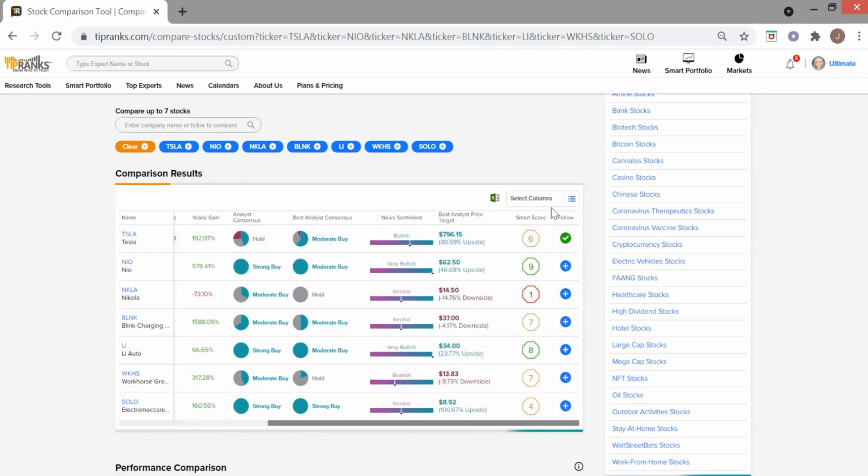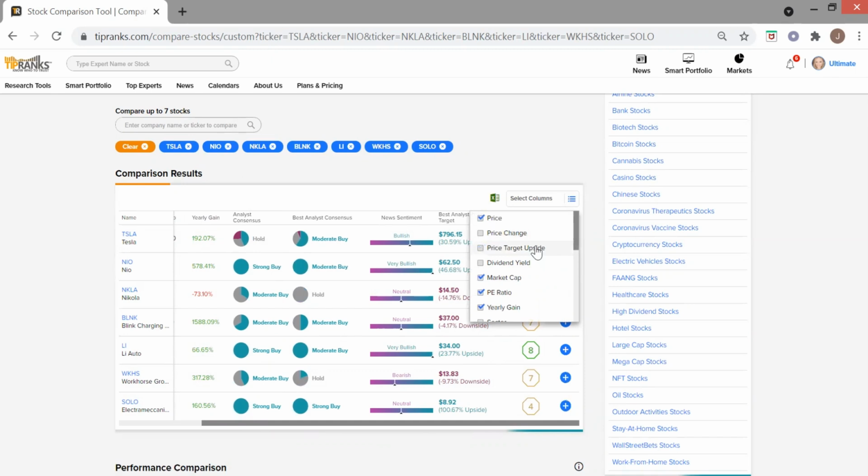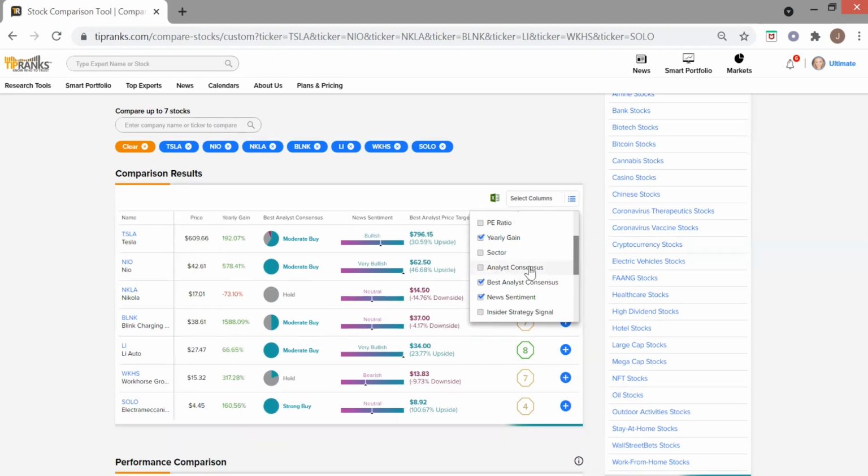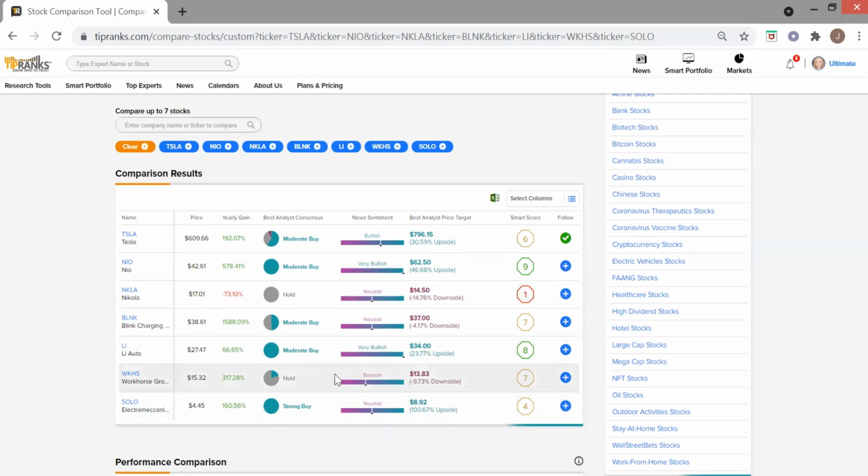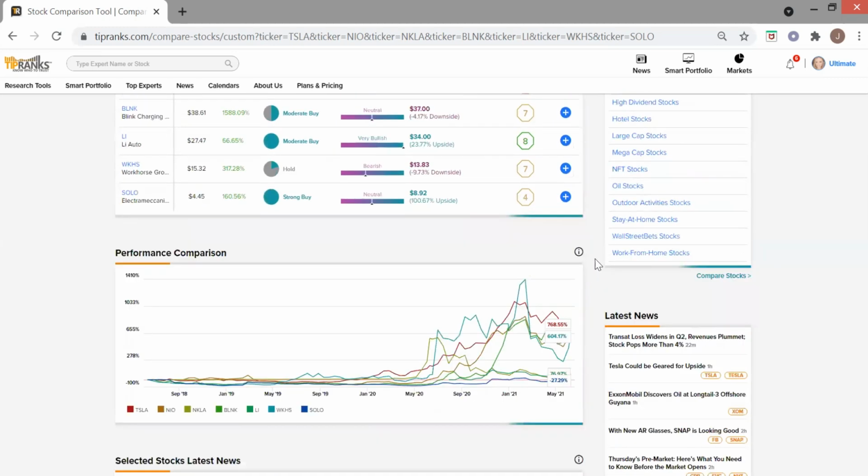Now, if you want to remove data to make the chart more compact, of course, you can do that as well. So let's take off price change, price target, since I've added the target of the top performing analysts, market cap, PE ratio, and analyst consensus, because again, just focusing on those top analysts. Now you can easily compare the stocks and at any time, of course, adjust your table. You can also click this blue plus sign if you want to add any of these stocks to your watchlist. From here, we can scroll down for more info.